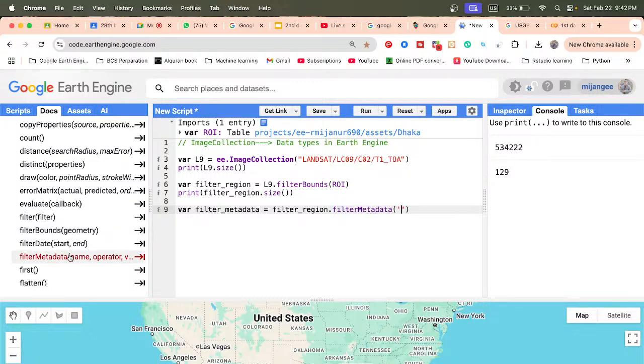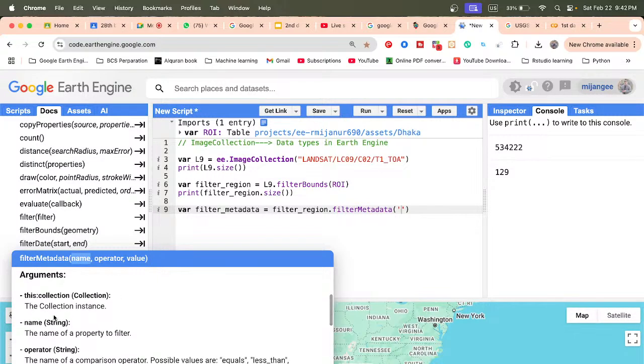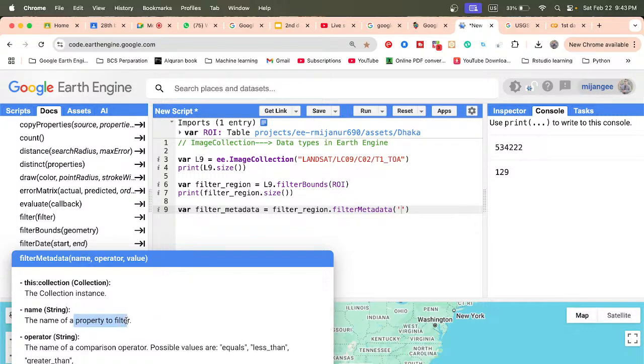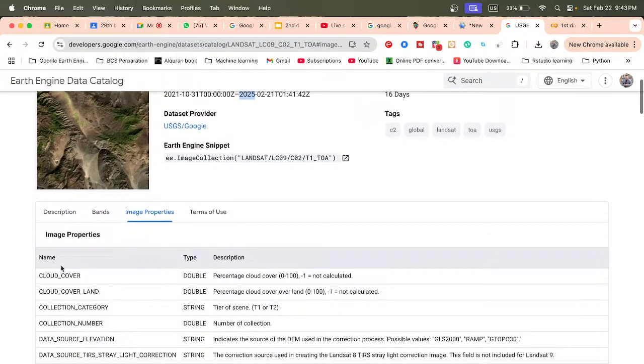You can see the first argument is the name. Okay, name mainly means the image property name. We find out that name is the property, so you can easily find the image properties. You can see the cloud cover or cloud cover land. You can also filter by the collection category, tier 1 or tier 2, mainly the tier of the scene. Also you can see the collection number.